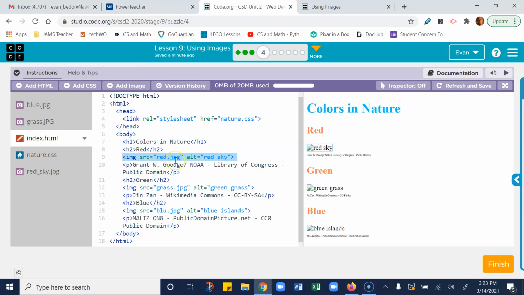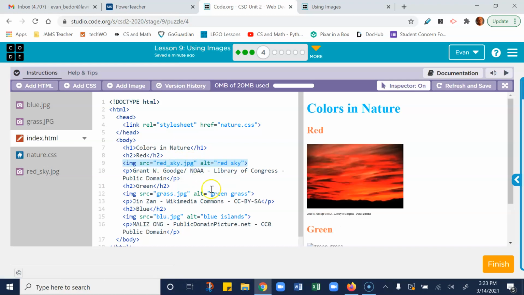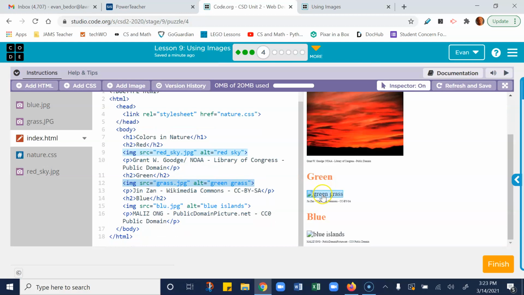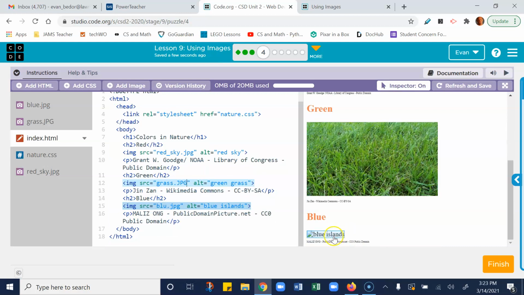Okay, red.jpg. What's wrong with that? Red sky. So if you put the inspector tool on, boom, red sky. So that's supposed to say red_sky. So click that and it pops up. Perfect. So green grass. Okay, here. Grass.jpg. Okay, so those are capital JPGs. So I guess we'll just change that. And the grass appears.